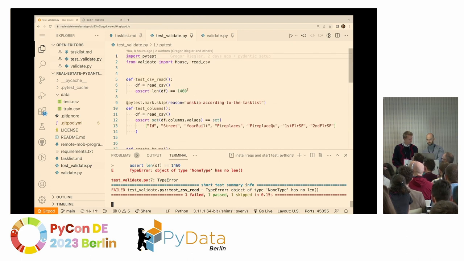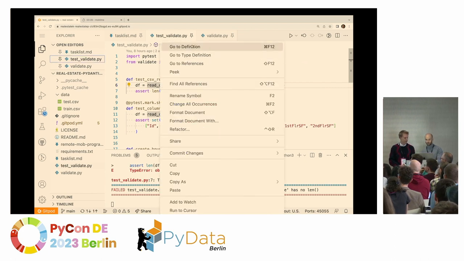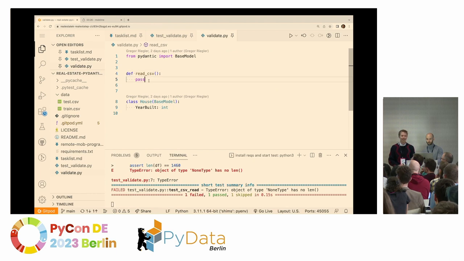Can we see which line it is? Okay. So we are trying to get 1,460 rows out of this CSV. So first of all, we have to read the CSV, I think. Oh, no, we're reading it. It looks like we have to check the read CSV method because it seems to be not returning anything. Yes, exactly. So go to the definition. Okay, so any suggestions on how we should read the CSV? There's a raised hand over there.